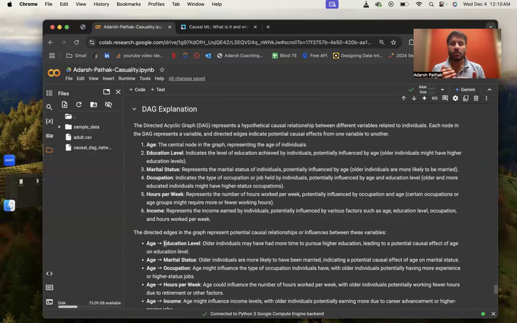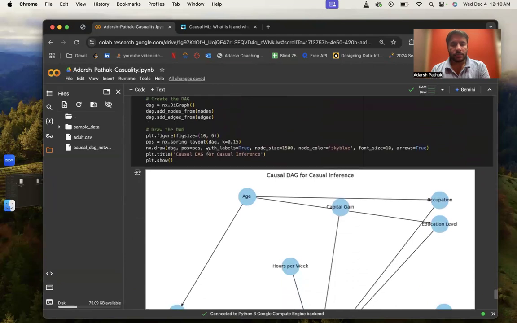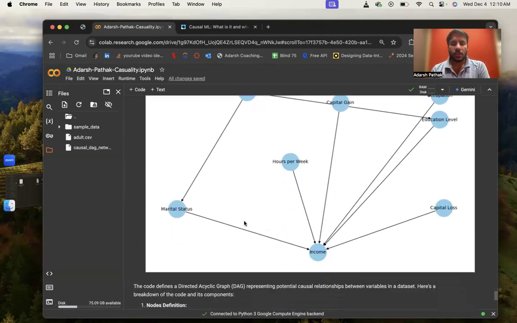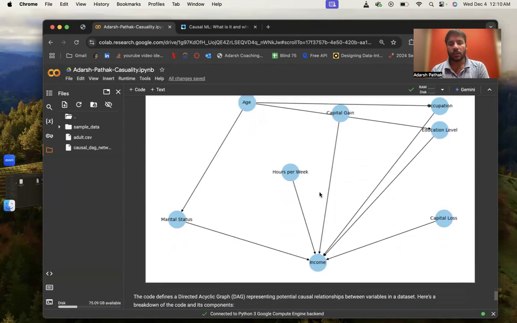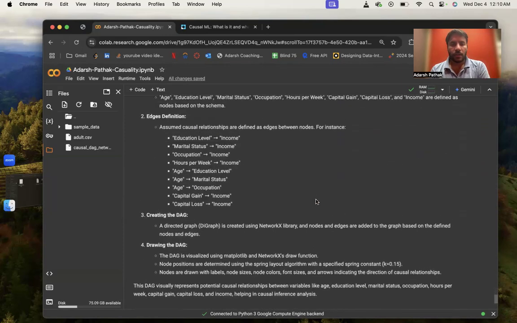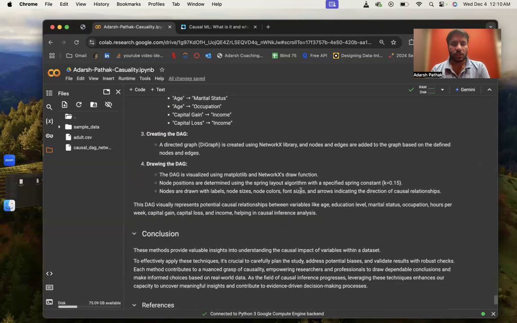So DAG is also the representation of how causality works in the machine learning model. It will show us how one variable is related to another variable and how that variable is related to another variable. Like I have shown in the starting of the notebook, that A is related to B, B is related to C, and then A will be related to C. So it's not a cyclic graph, that's why this is named a directed acyclic graph. And then this is the DAG for causal inference, and the arrow shows that hours per week is related to income like this. And here I have given all the description of how everything is working in the DAG.